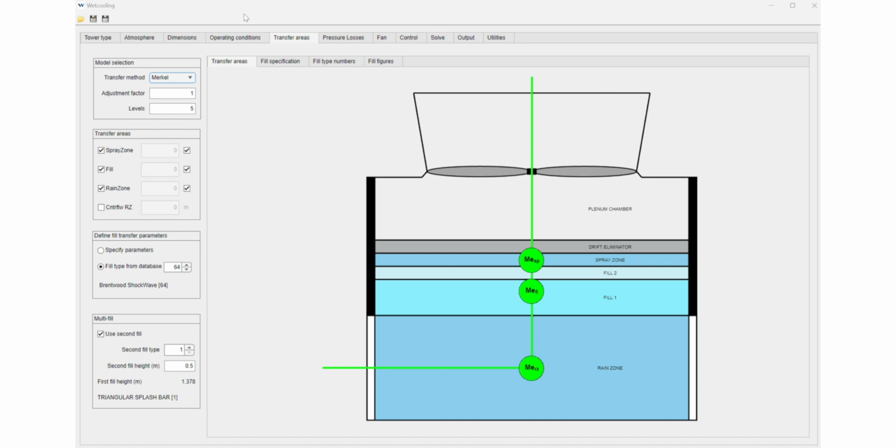The last input in this screen that we have to discuss is the model selection. Now there are 3 models available in the software. It's the Merkel model, the Popper model, and the E/NTU model. Now the Merkel model is the most commonly used model in cooling tower analysis, and you have to use the same model here as the model that was used when the fill characteristics were determined.